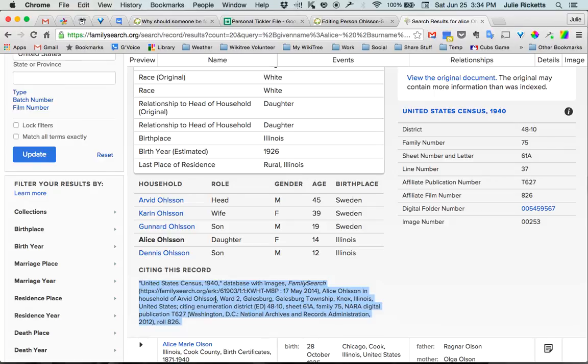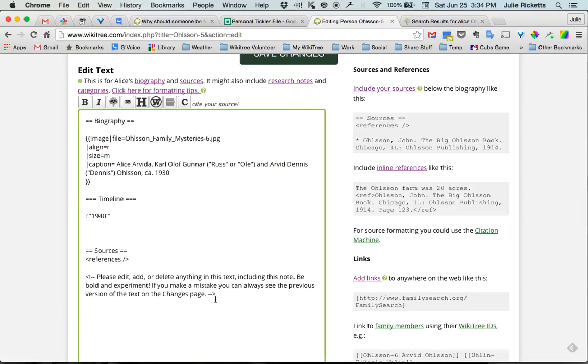I love Family Search. So I just highlighted that, and I'm going to copy it using Control-C, Command-C if you're on an Apple. Come back over here on my profile, and I want to go ahead and say where she was living then. Galesburg, Knox County, Illinois. And this is where I'm going to start my inline citation.